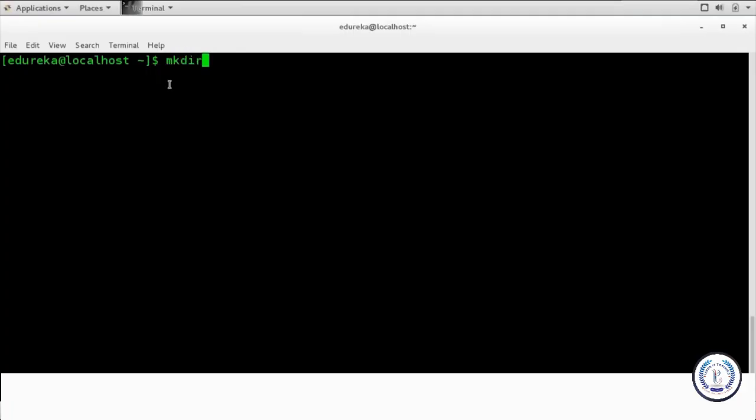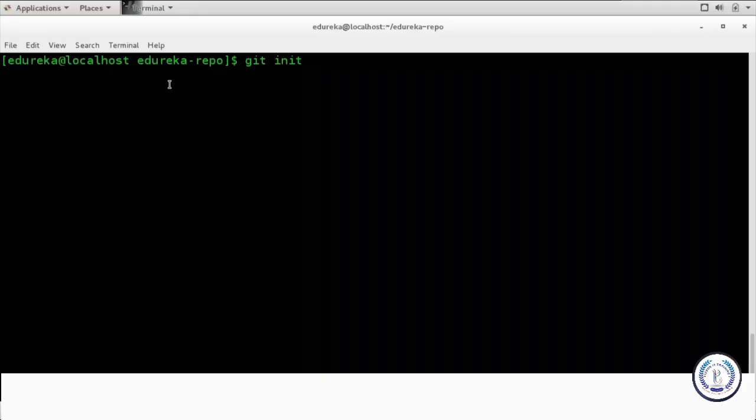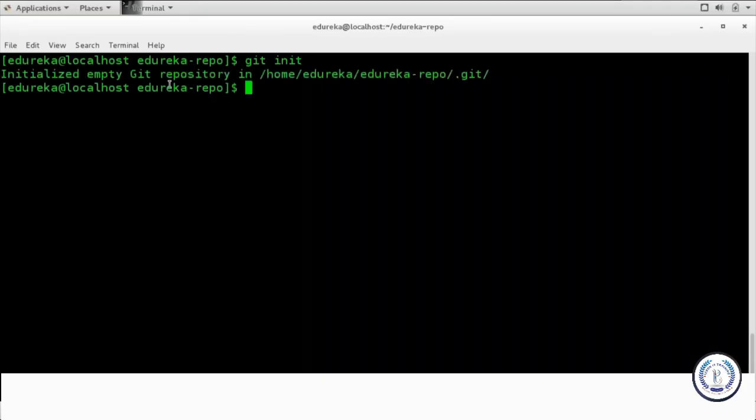So now let me first make a directory and let me call this edureka-repository. And I'll move into this edureka-repository. So first thing that I need to do is initialize this repository as an empty Git repository. So for that, all I have to type here is git init, and it will go ahead and initialize this empty directory as a local Git repository. So it has been initialized now. As you can see, initialized empty Git repository in home edureka-repo.git.